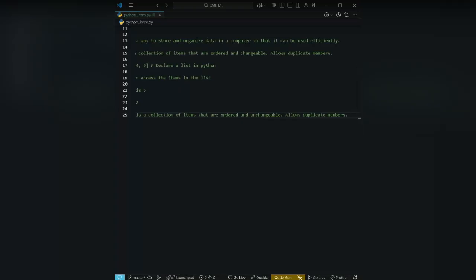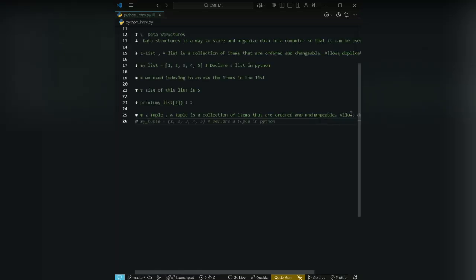A list is actually mutable, meaning you can change elements in a list. Also, tuples allow you to duplicate members, meaning you can duplicate the various elements. So let's say, for example, I want to declare a tuple. I'm just saying my tuple.